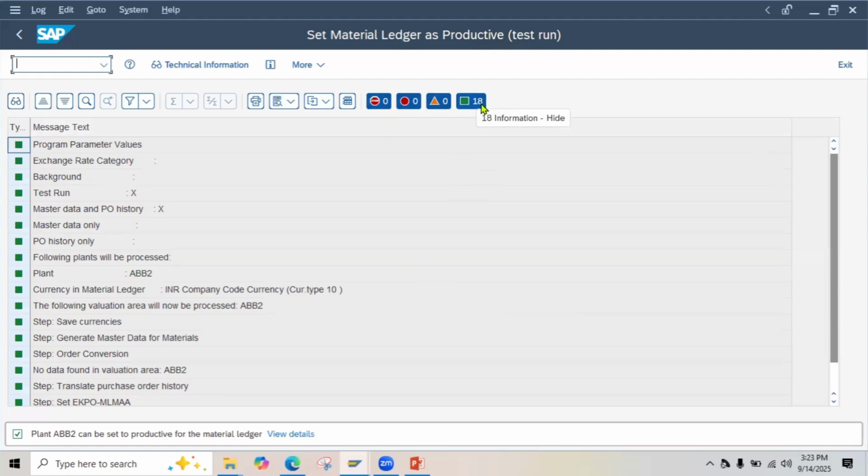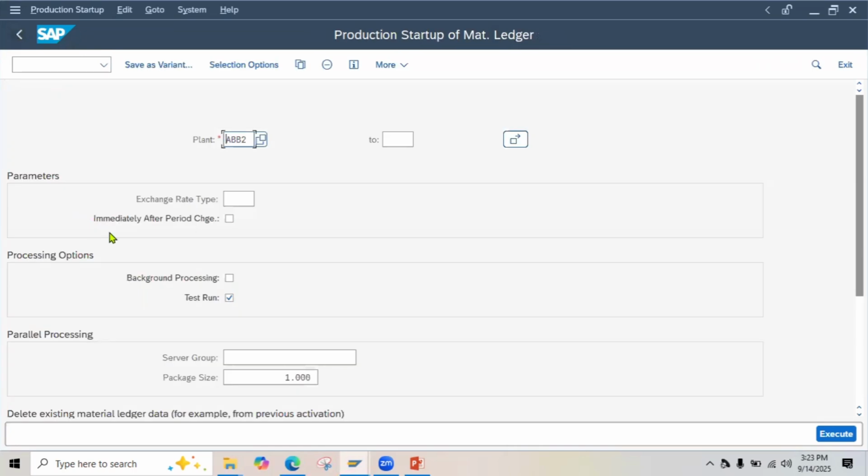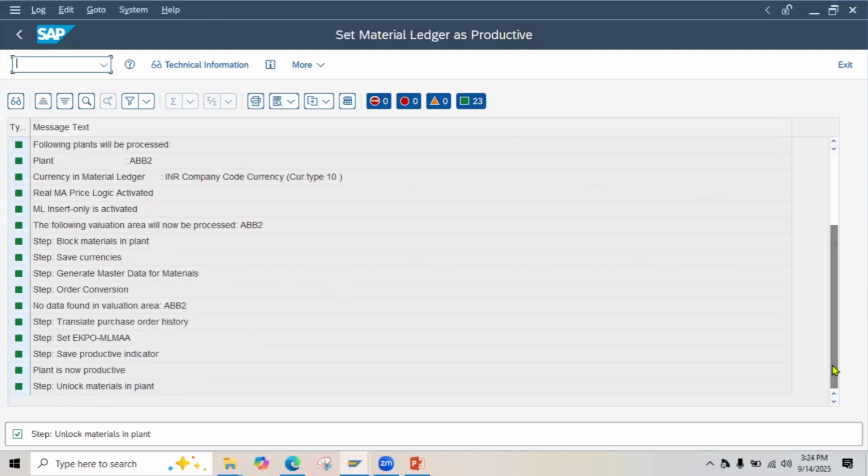Everything is in green, all the 18 parameters are in green for the material ledger to be set productive. You can see when the test run was done for the plant ABB2, the material ledger with currency type 10 is now productive. Now we can go back, remove the test run, and execute it. Once I have executed it, you can see all the 23 parameters, because the number of parameters has increased when you remove the test run. All 23 parameters are now green, no errors, and the material ledger is now productive.